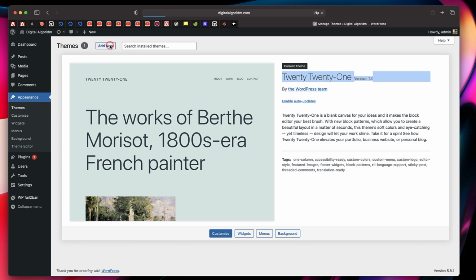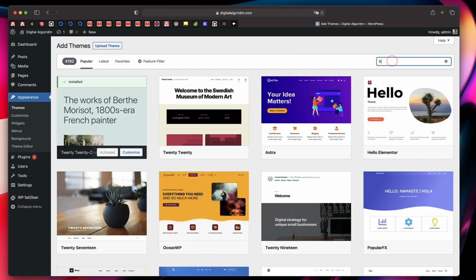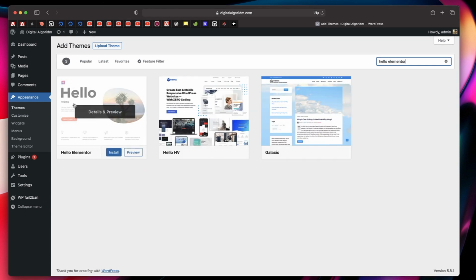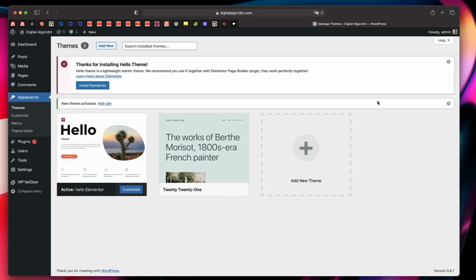I'll just click on add new, and in the search box, just type hello Elementor. Or you can simply type hello, and you should find this theme, which is hello Elementor. Click on install. Once the theme is installed, just click on activate. And that's one more thing.